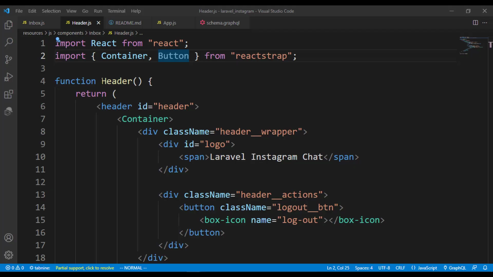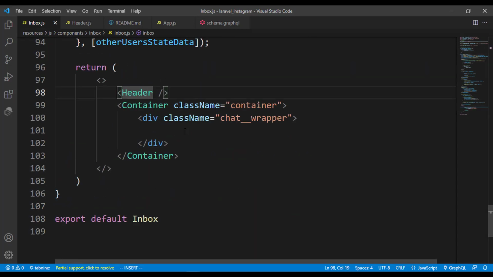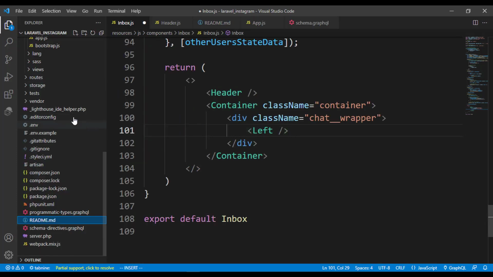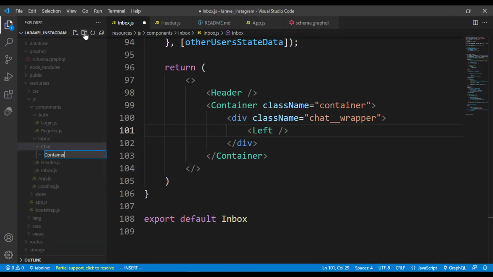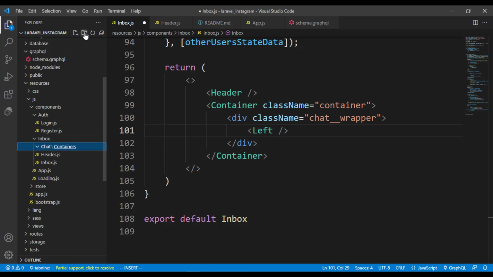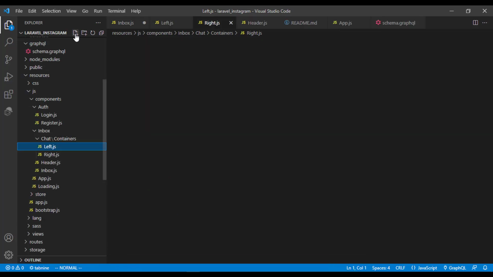And back inside our inbox file, or the inbox component, we have the header, and the next thing we have to bring in here is the left component. So let me just put that down first, and let's create that. And creating that means that we have to come inside the chat folder. I'm going to create one more folder called containers, and I'm going to create the two files. We have the left.js, and also we have the right.js.